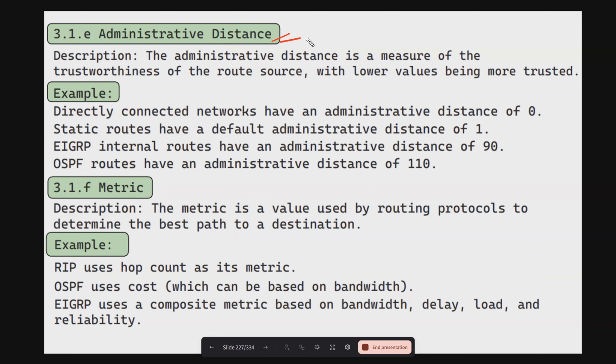We have a dedicated slide for that. But AD distance, what is this? AD distance is the measure of the trustworthiness of the route source, with lower values being more trusted. What does it mean? I will explain, but this is nothing but the trustworthiness. Trustworthiness means that if something is coming with a lower AD value, it will be trusted more.